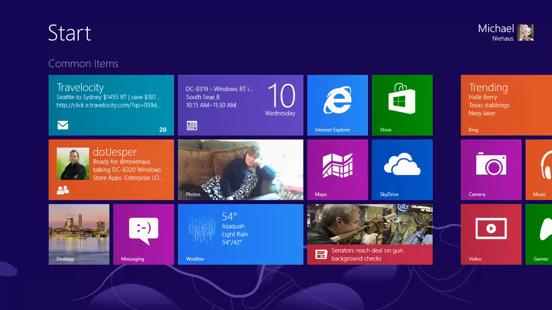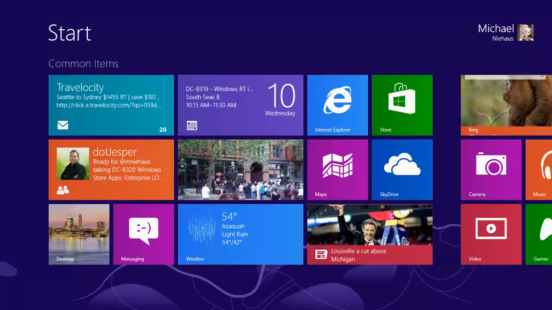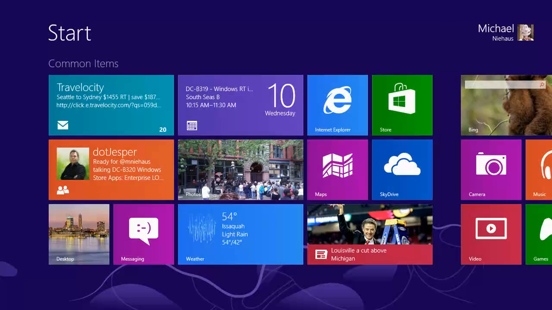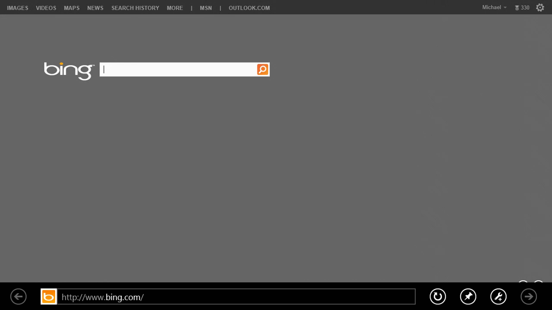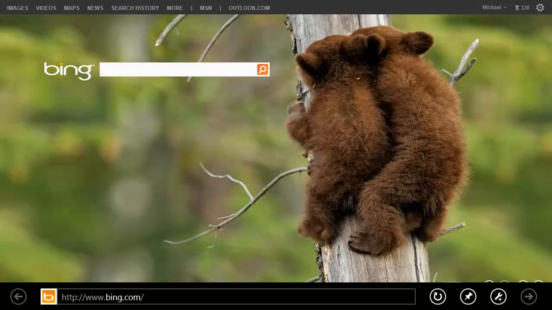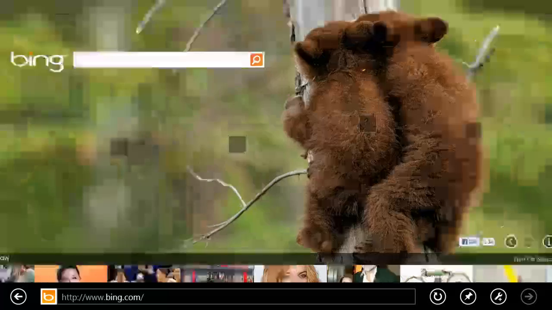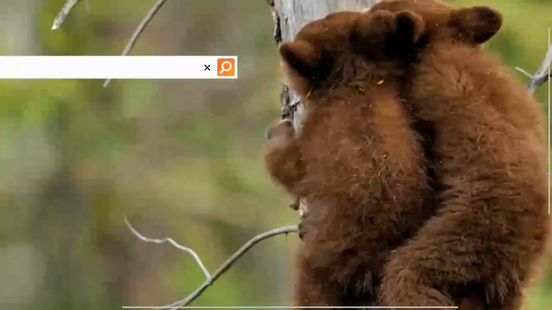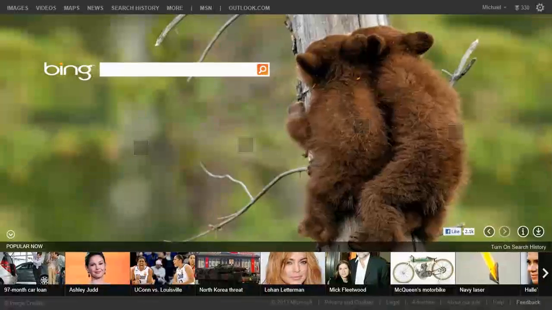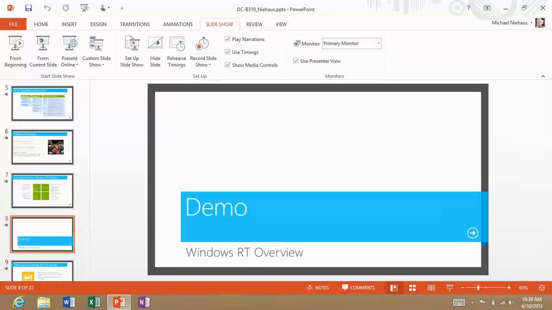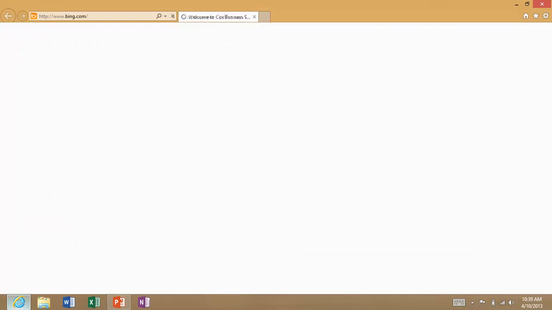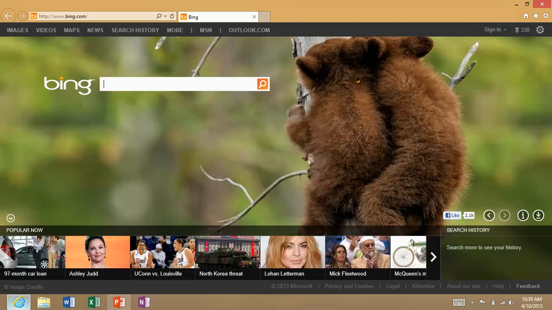We have a version of Internet Explorer built in. So we actually have two versions of Internet Explorer. We have the touch-enabled version, which is full screen, immersive, fully supports touch. We can zoom in and out using our fingers by pinching. We also have a desktop environment. From the desktop environment, we can run the standard desktop version of Internet Explorer.